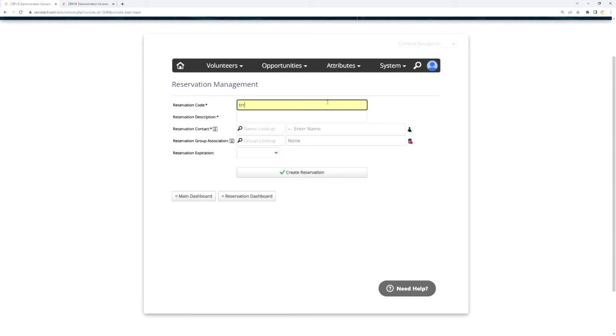You can enter in the code to be whatever you want it to be. This is essentially how that information is accessed. Volunteers can see this code. You could tell them to use this code, but you can also send them a direct link, which is typically the easier way to have volunteers engage with that.